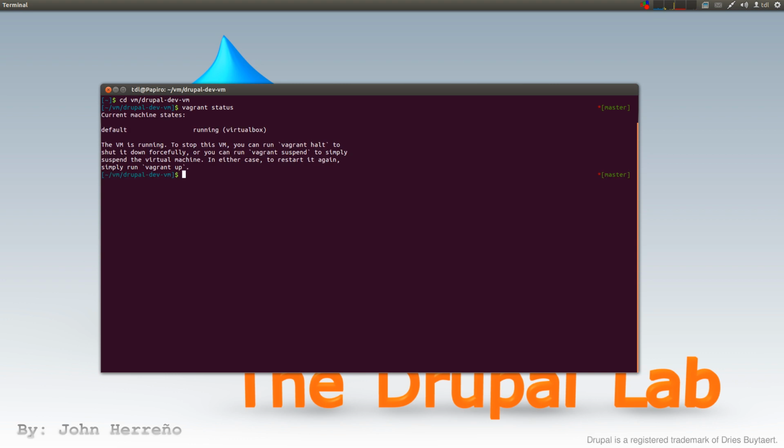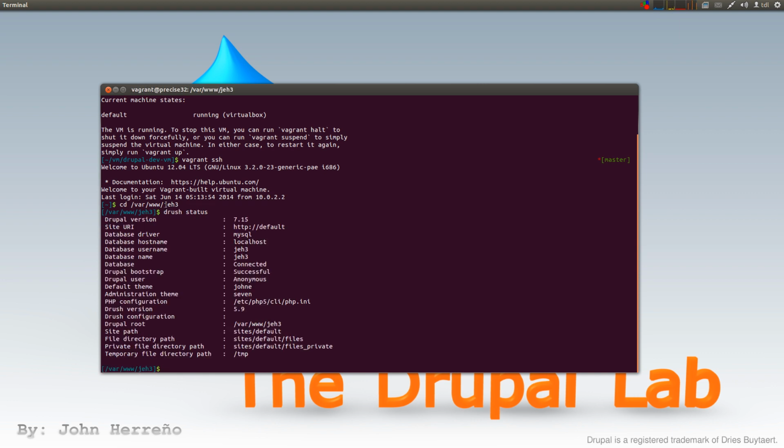I'll check what the status is for our virtual machine. It is running, so I can run background SSH. Now that I'm here, I can just go in and get into this site. The status of this site, remember, this is a local copy of my personal website. So this is doing a successful bootstrap, so we are good to go, right?